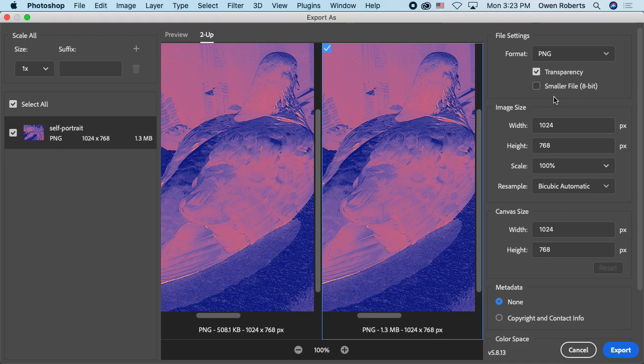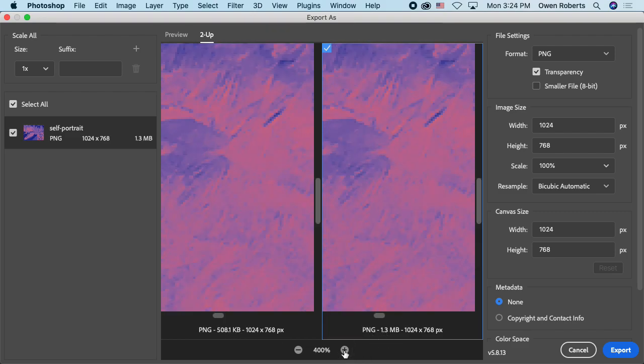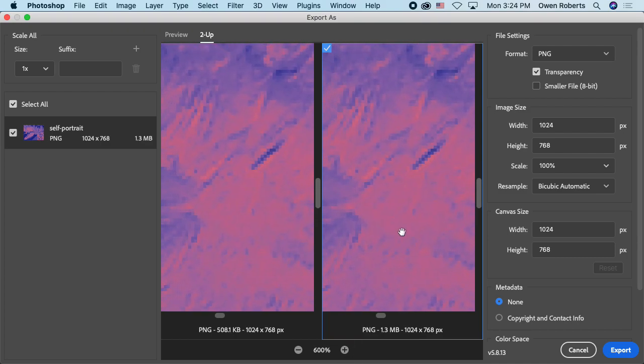It's not so big that I can't put it on Discord, but it's bigger than I want my image to be. So let's see if we can actually see the difference between these two images. One over here is 500K, over here 1 megabyte. If I zoom in, can I tell the difference? I really can't tell the difference. At least my eyes can't.